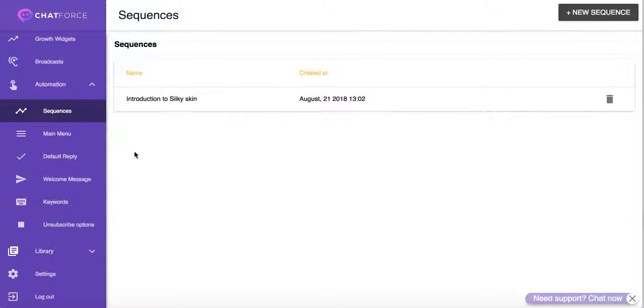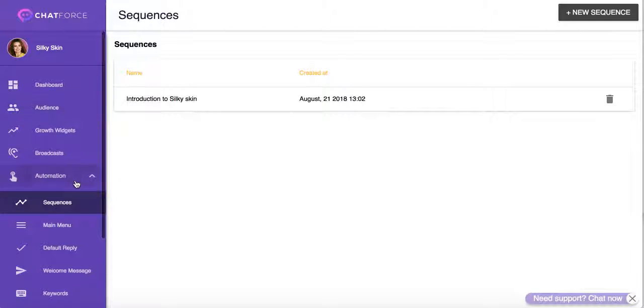So, first of all, in order to find the sequence area, you need to click on the automation button on the left sidebar and click on sequences. That will bring up this view which will show all your sequences.